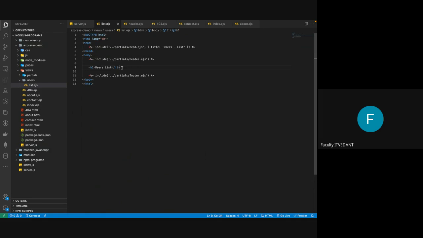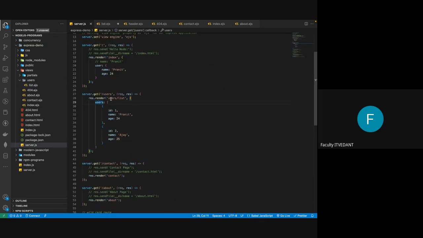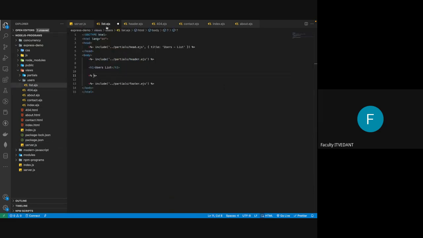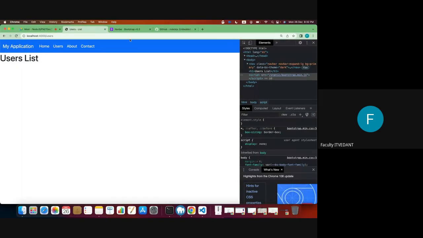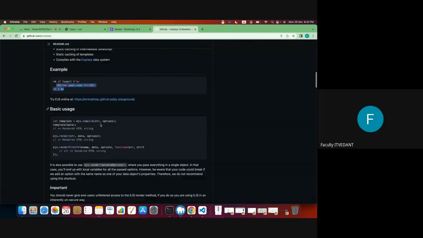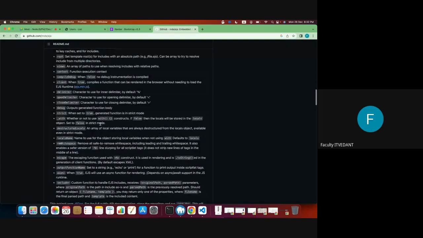Now how do you display that users array here? To display that, we can use the less than percent greater than symbol. Inside this, we can use the variable name, which is nothing but users, dot forEach. This is a forEach function. You can check it here as well. So where was it?